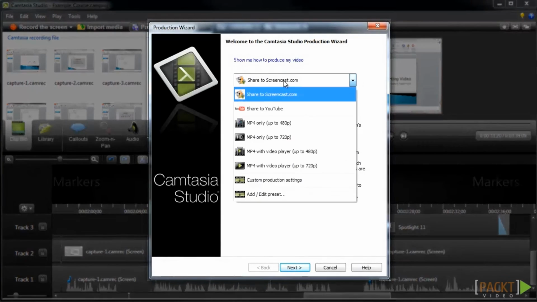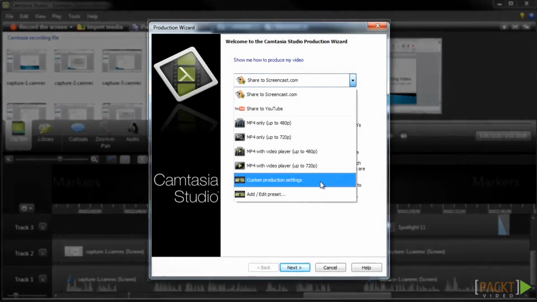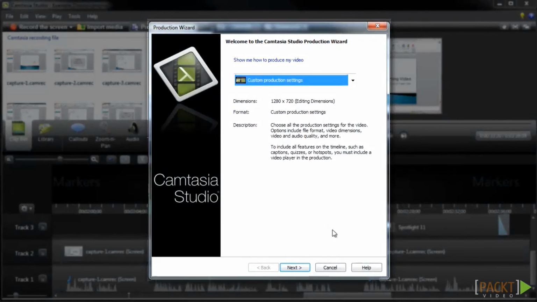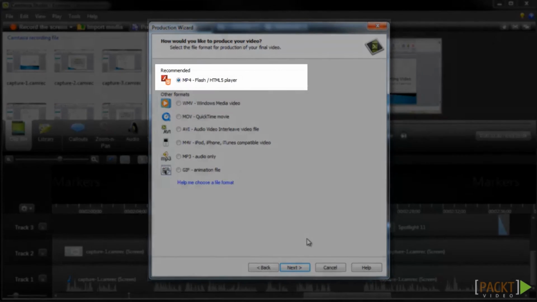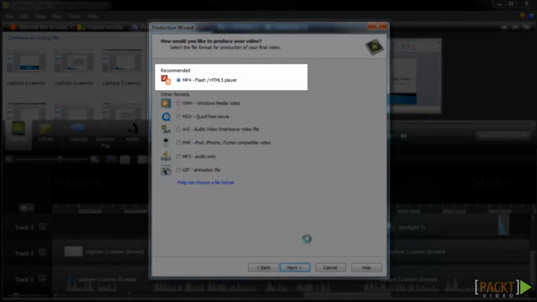we're going to be customizing our project with a table of contents, we'll want to select the Custom Production Settings option, then click Next. Now we need to select the format we're going to use, and it's important to know that in order for the table of contents to work, you have to publish as Flash. So we'll go ahead and leave the recommended Flash option, then click Next.